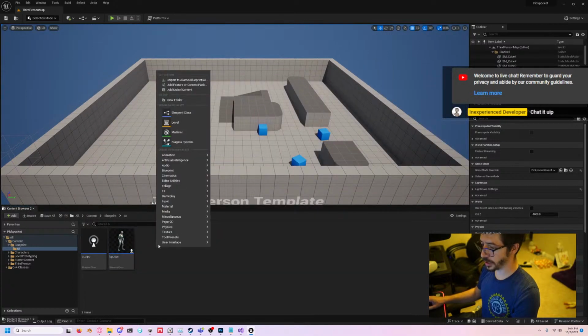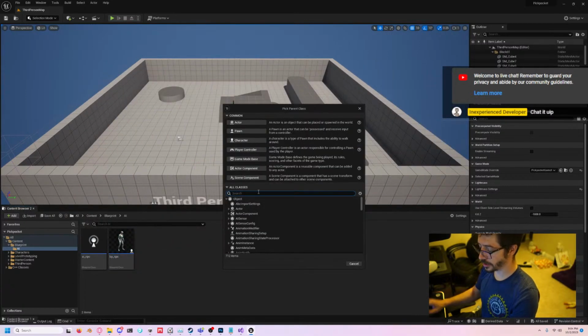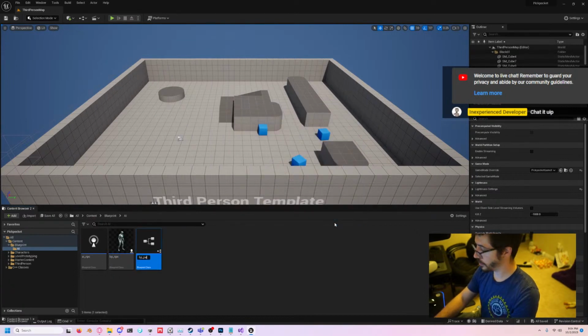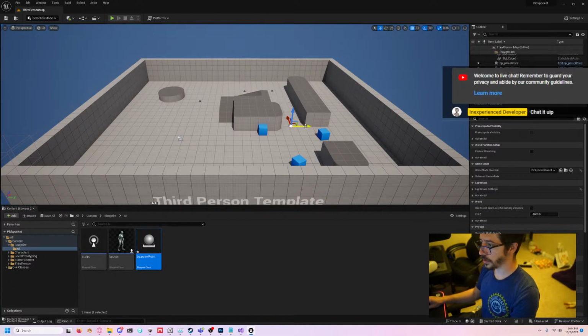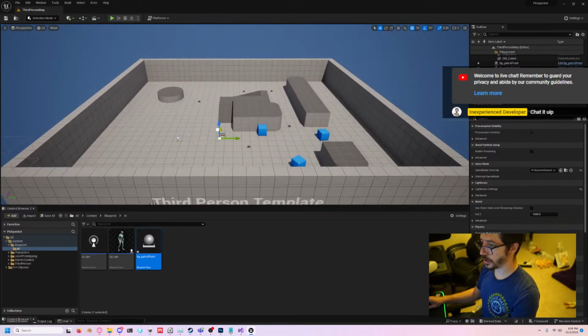So now let's go here, create an actor based on patrol points. Okay, BP patrol point. Okay, and then we just put a couple around here. Okay, we're here. There's that, save everything. Let's save it all here.